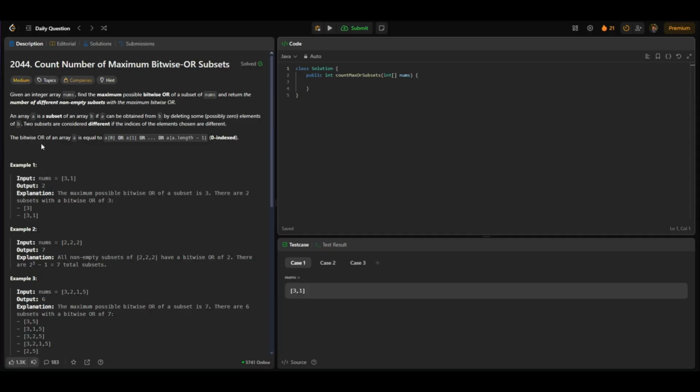So for this problem, we are going to simply calculate the maximum OR first. This is because the maximum OR of the entire array would be the maximum possible bitwise OR of the subsets as well. So the first thing we'll do in this problem is calculate the maximum OR. So our int maxOR will start at 0, and we'll simply take each integer num in our nums array, and we will do maxOR |= num.